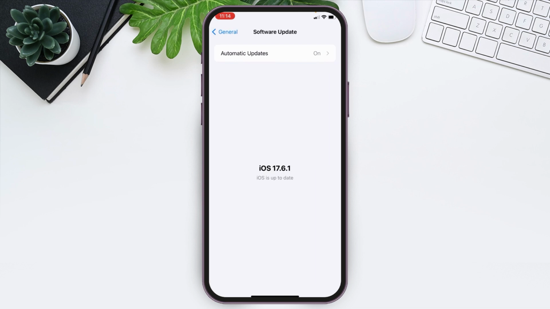If your iOS isn't up to date, then there may be some problem on your Safari. You can see that my iOS is up to date, but if you haven't updated, then make sure to update it.